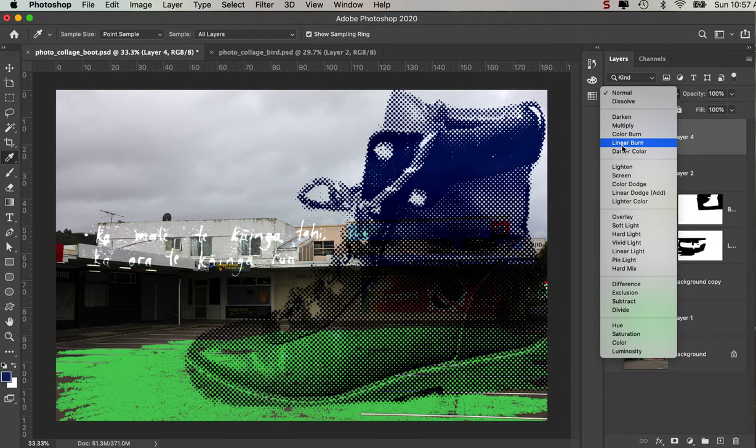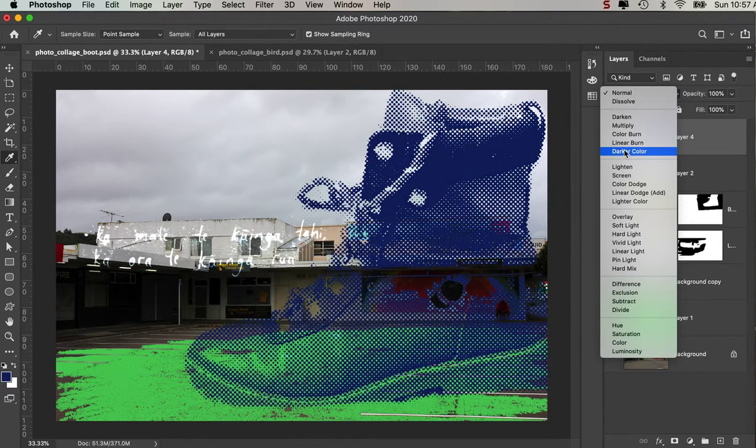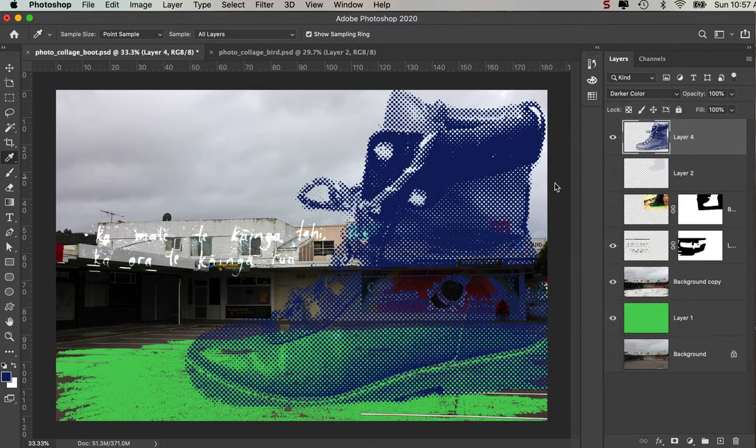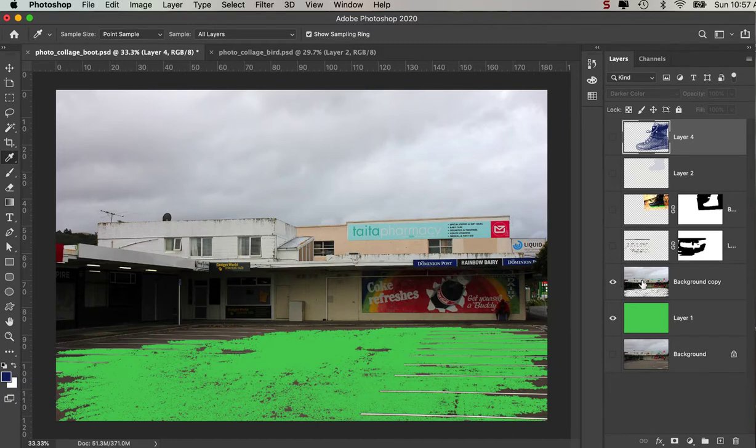Multiply. I go darker colour because it's like multiply, but it still retains a little bit of the blue. Now it's getting better than what it was before, but I need to add a little more texture in. So I'm going to work with the sky. So I'll just switch the eye off beside some of these things.